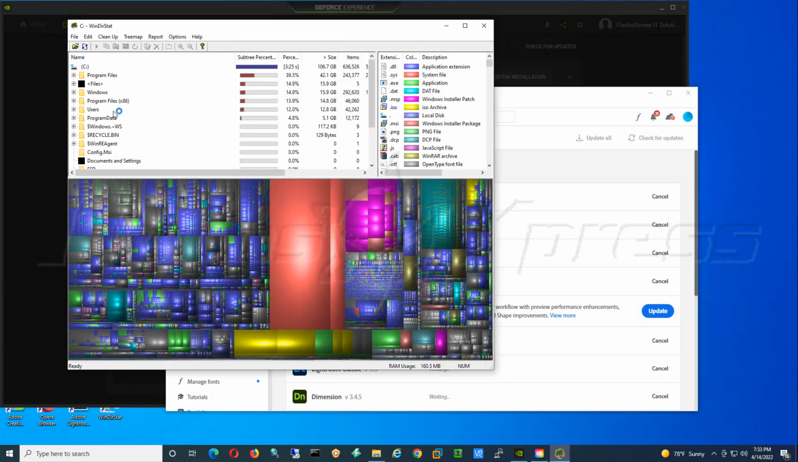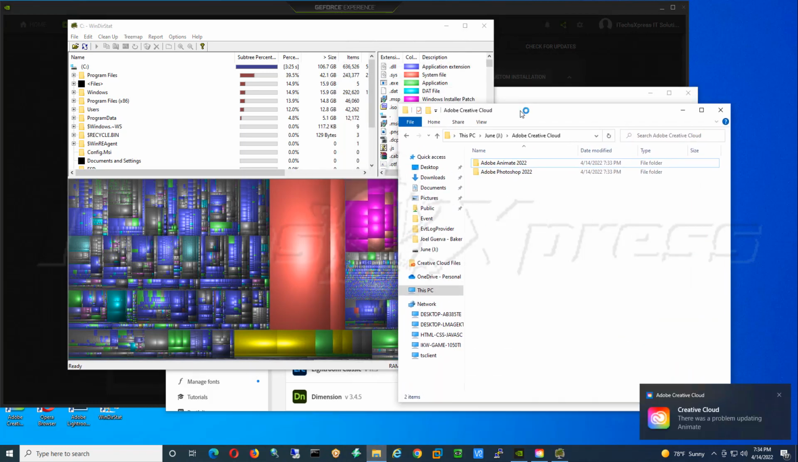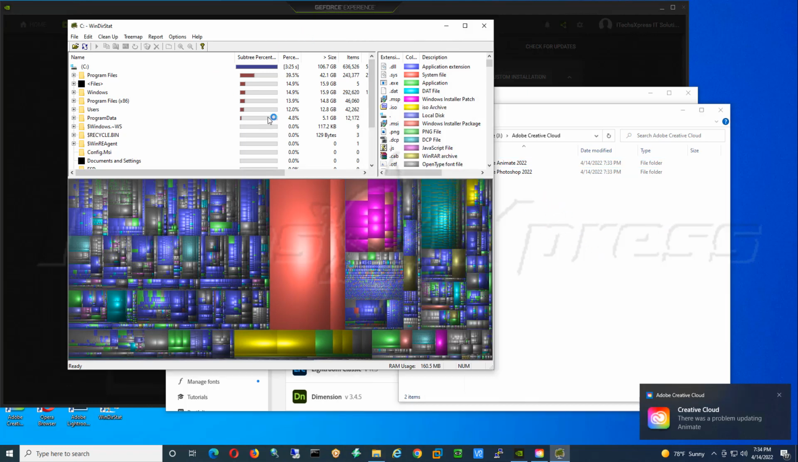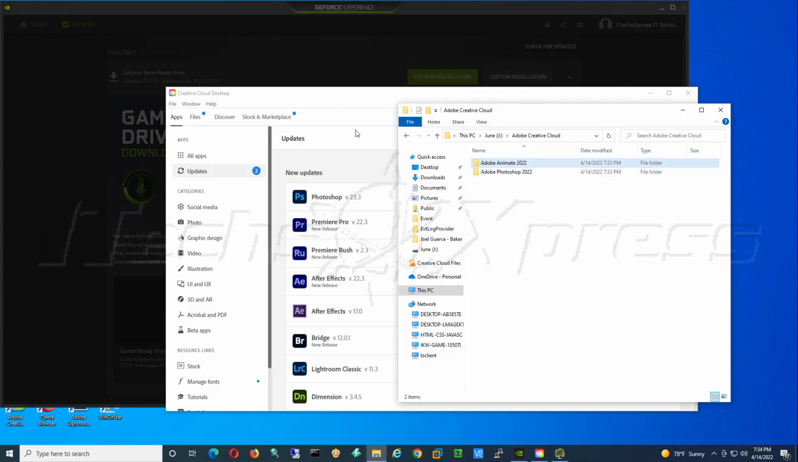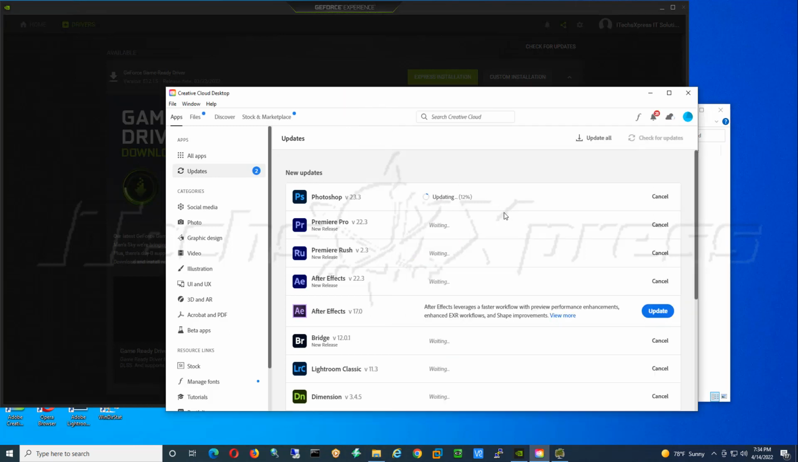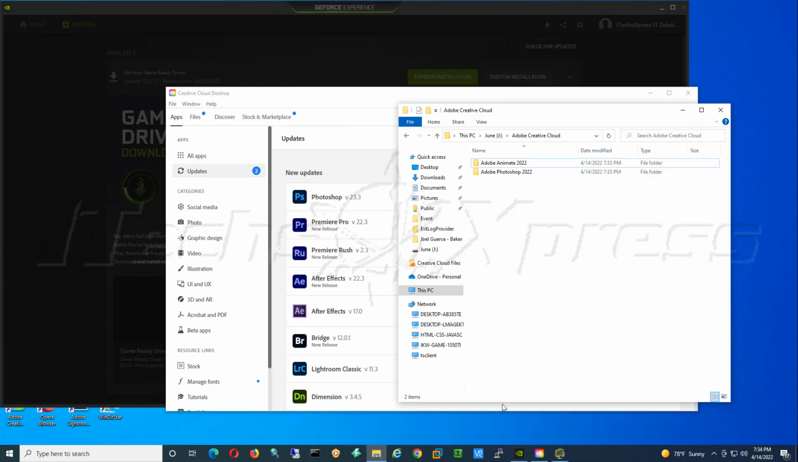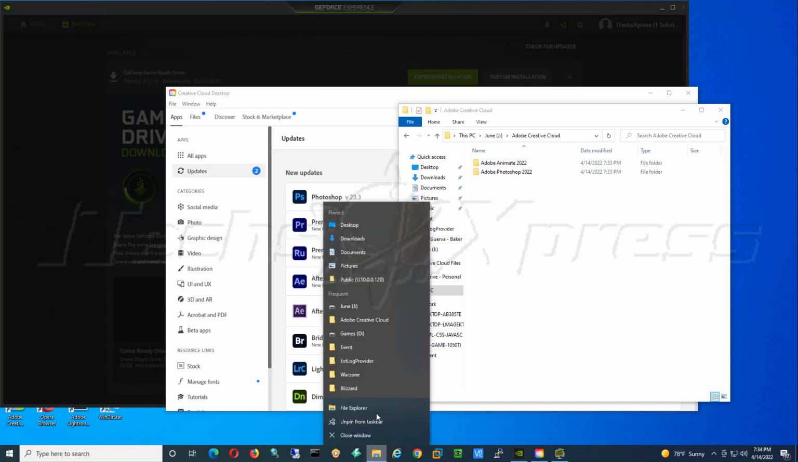So while that's going, let's look in here. You can see it's starting to populate a lot of my folders, which is good. If we go to Program Files, like I said, Adobe is taking up 30 gigs. So I need to move that, and hopefully now it will start cleaning up some stuff from the C drive.